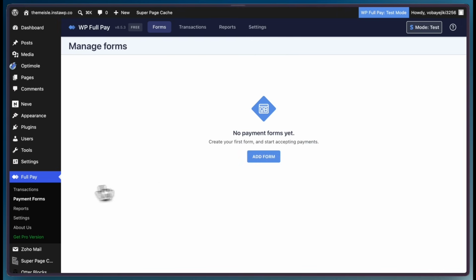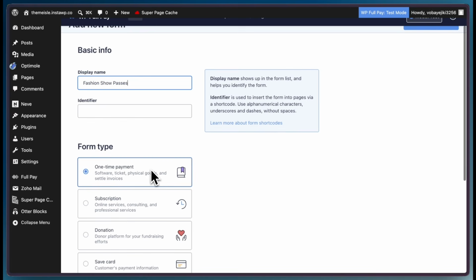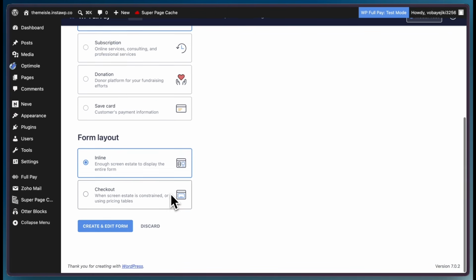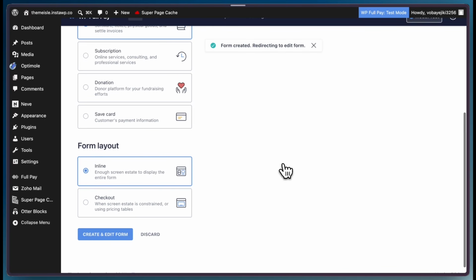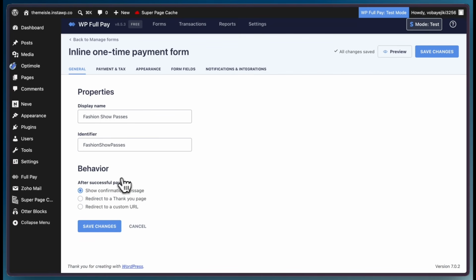On the next page, we'll click Add Form. We'll type in a display name. In this case, for me, it's going to be Fashion Show Tickets or something, or passes. And we'll use the one-time payment form. And we can select inline or checkout, but we're going to use inline. We'll click create and edit form. And this is going to take us to the general tab of our form builder. So here we have our behavior settings. And right now we're showing a confirmation message when the form is submitted.